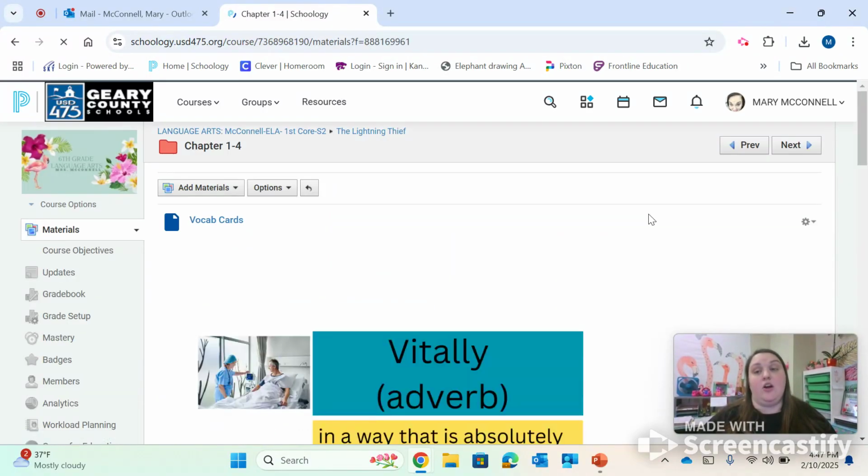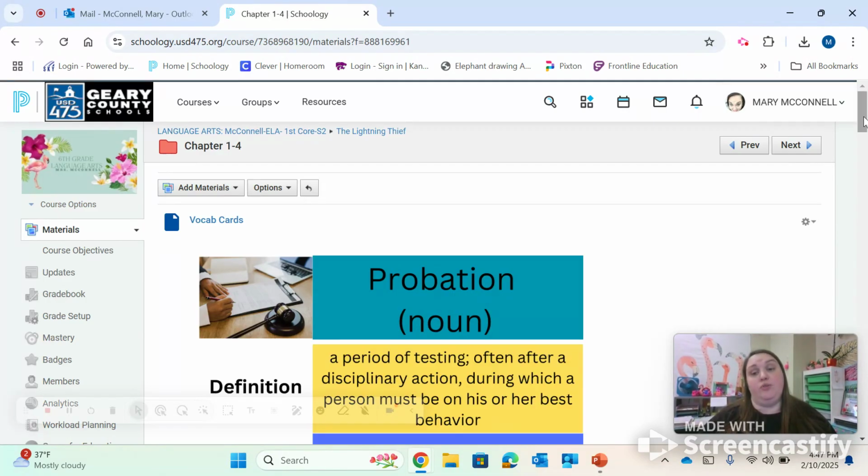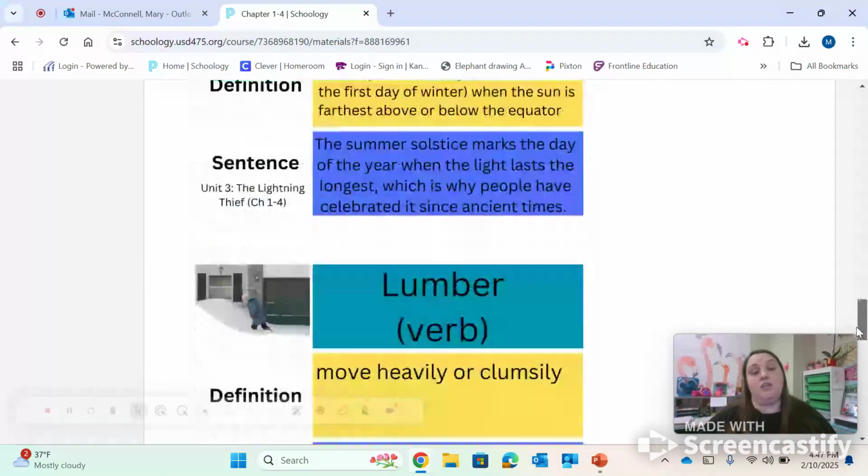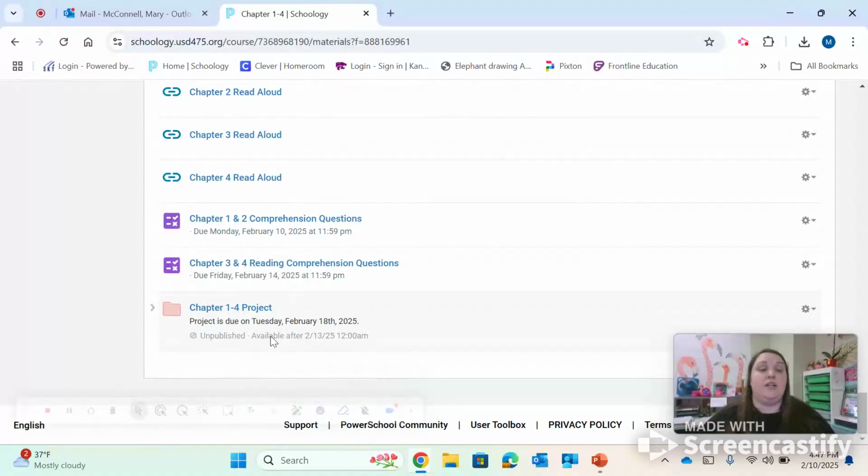Once you are in there, all of your resources for chapter 1 through 4 are in there. So you've got your vocab words, you've got your read alouds, your comp questions. Remember, all these comp questions are due on Friday. Okay. Once you get to the very bottom, chapters 1 through 4 project is right here.